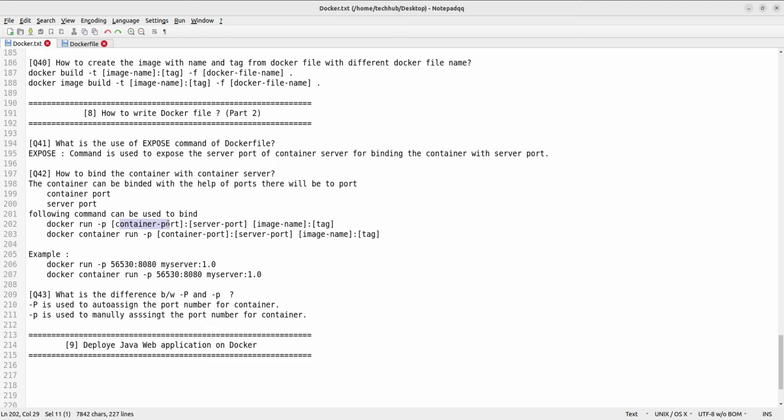Some questions we also covered, like what is the use of the expose command, how to bind the container with the container server, and what is the difference between upper P and lower P. We have seen all these in our last session.